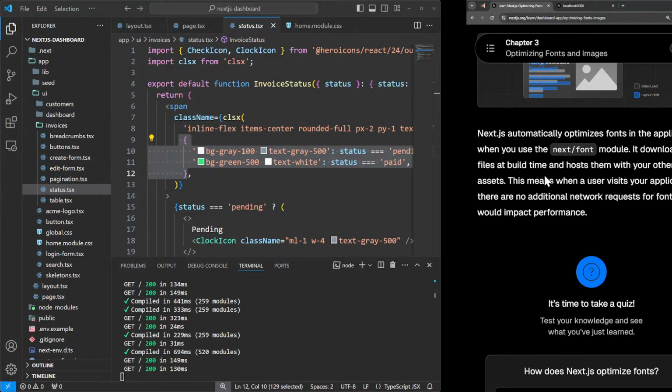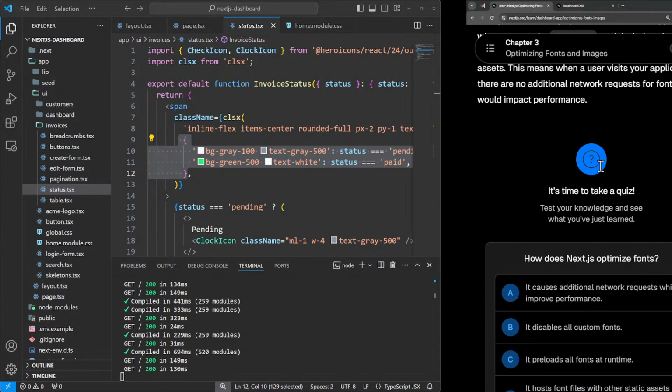Next.js automatically optimizes fonts in the application when you use the next/font module. It downloads font files at build time and hosts them with your other static assets. This means when a user visits your application, there are no additional network requests for fonts which would impact performance.